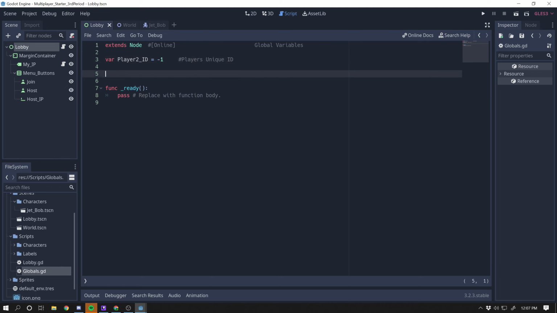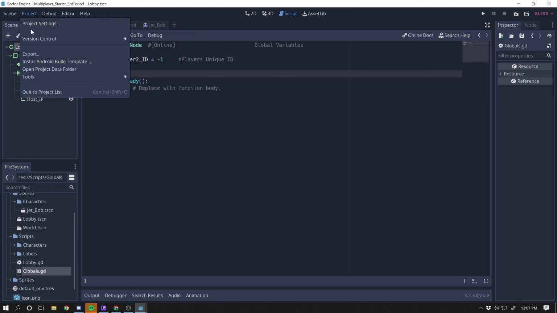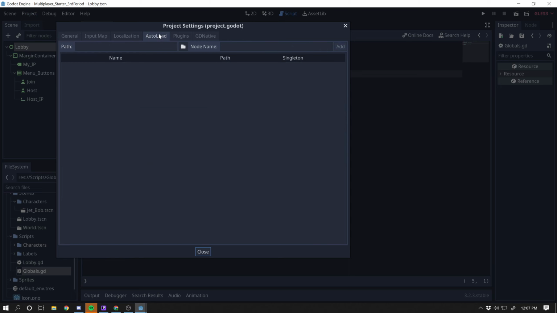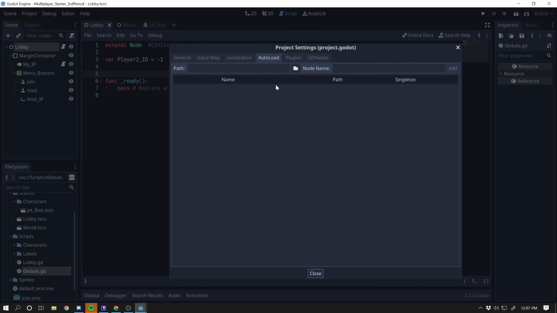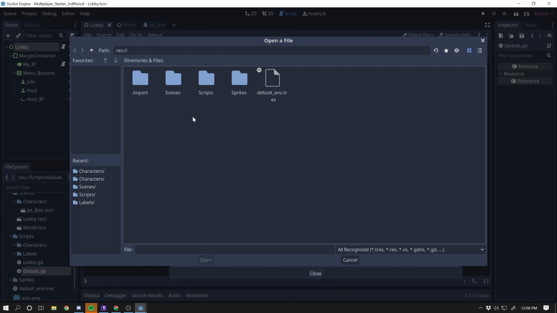Okay, so this is player 2's unique ID. We're storing it on this page here, and let's make it where the other scripts can have access to it. So we're going to go to Project, Project Settings, and Auto Load. Alright, so Auto Load. Now we need to find the path to this script. If you click this little folder here, you can go to your scripts and then Globals and click Open.